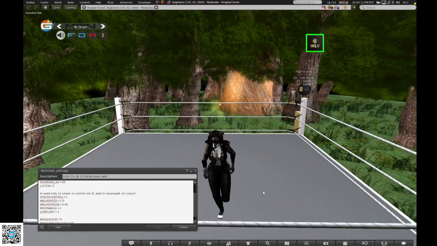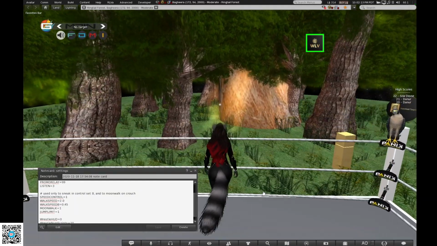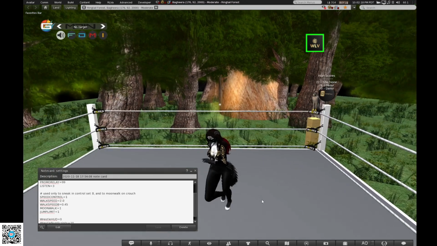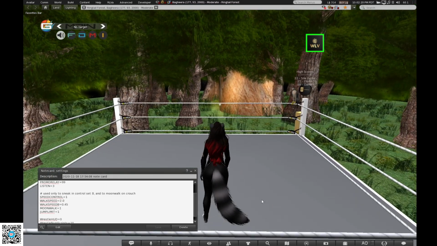Yep. Now you notice that the animation played as a run, even though I'm just walking. That's because Second Life plays the animation based on how fast you're moving, not on what you've asked it to do.